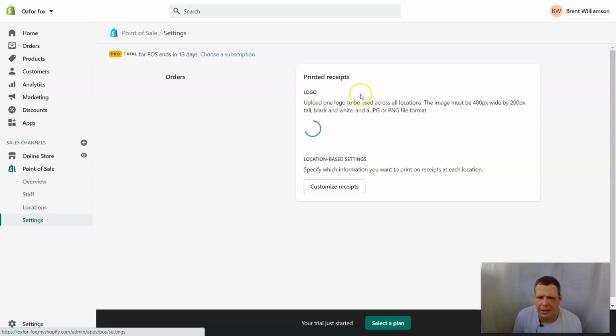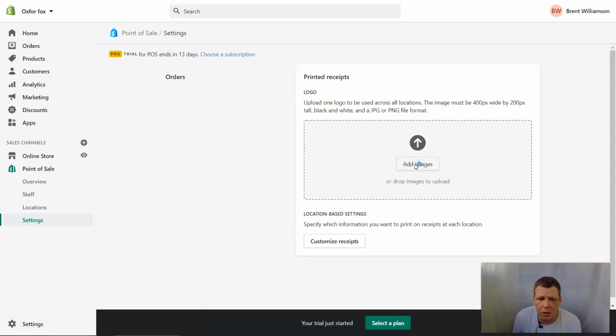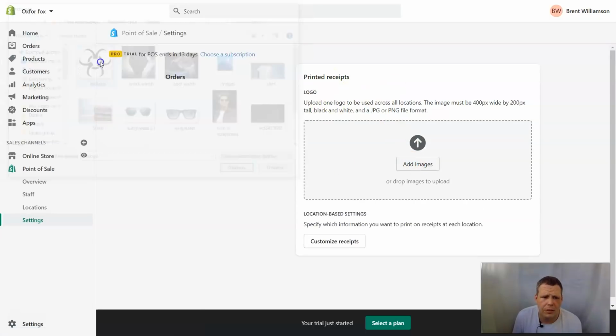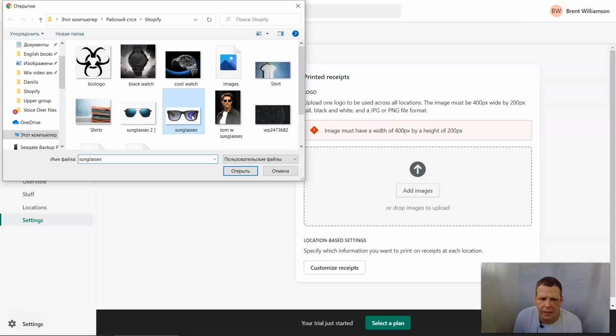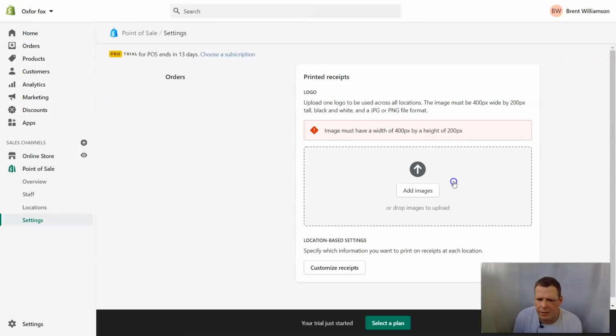And this is just like we can add the printed receipt. We can add the logo on your receipt. And the image must have a width of 400 pixels by height. So do edit that and check out for that. Let's say sunglasses, will it allow us? Nope, it won't let us do it either.